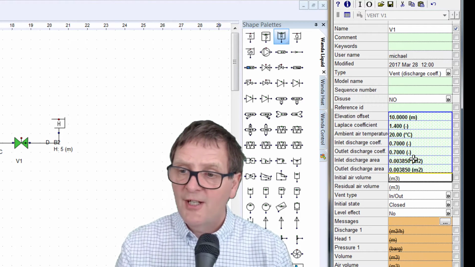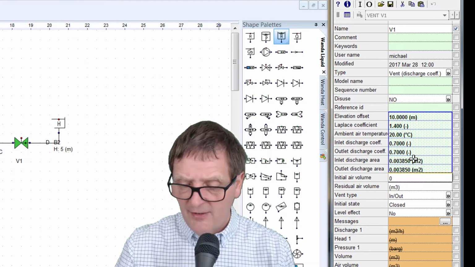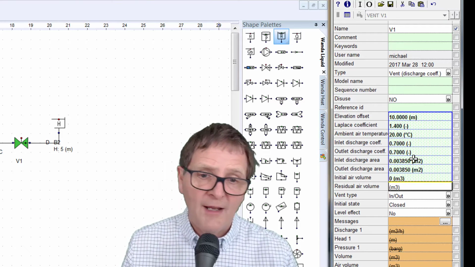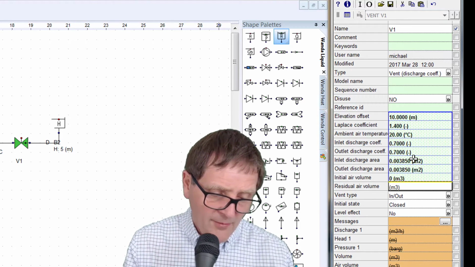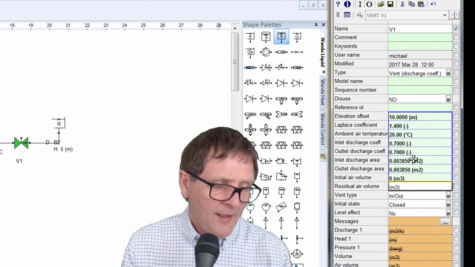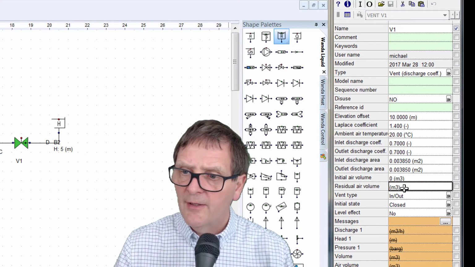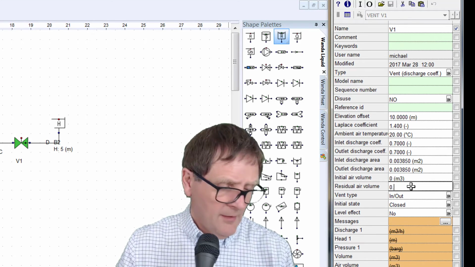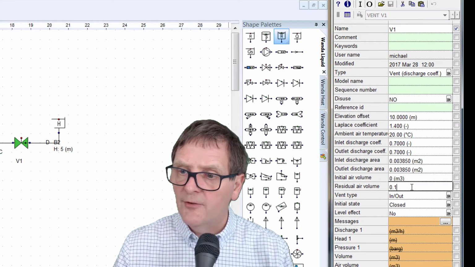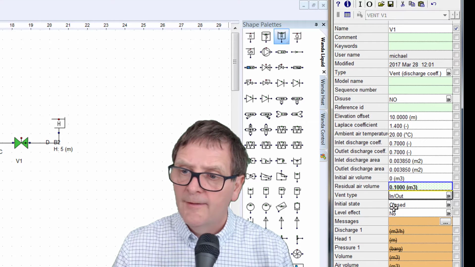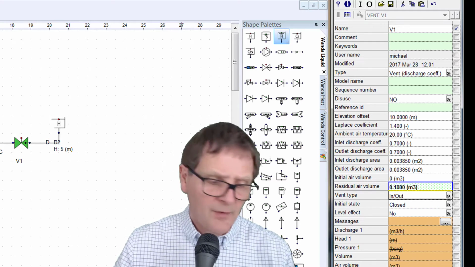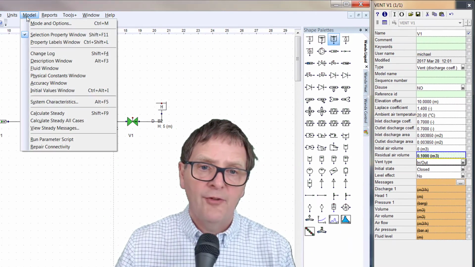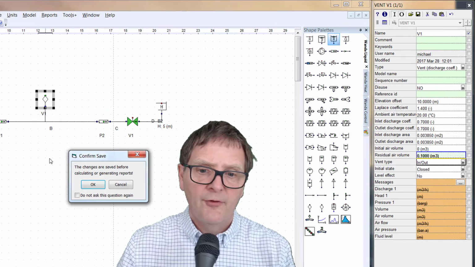Initial air volume. So this is the actual air volume that you've actually got in the valve when you start, and it's going to be 0. There's usually with these air valves some sort of residual volume left in there where the float goes, and I need to put a number in for that. So I need to put a volume for that, and I'm going to put in 0.1 meters. Okay. I think that's all the parameters we need for that. We'll just check now that the model still runs before we move on to the steady state.